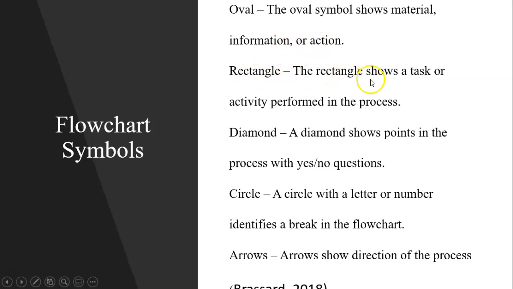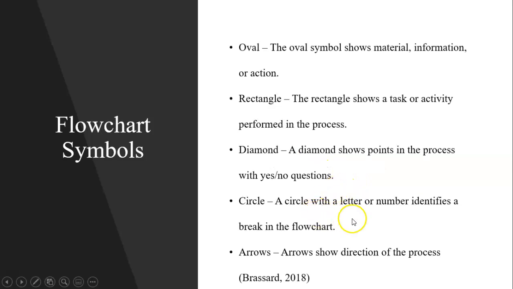The rectangle shows the task and activity performed in the process. The diamond shape shows the decision point in the process with the questions, yes or no questions. The circle with a letter or a number identifies a break in the flowchart. The arrow shows the directions of the process.